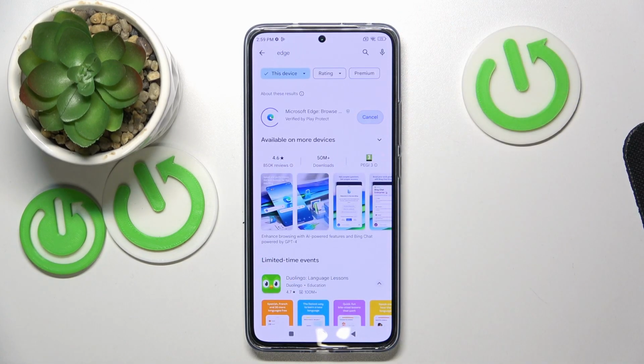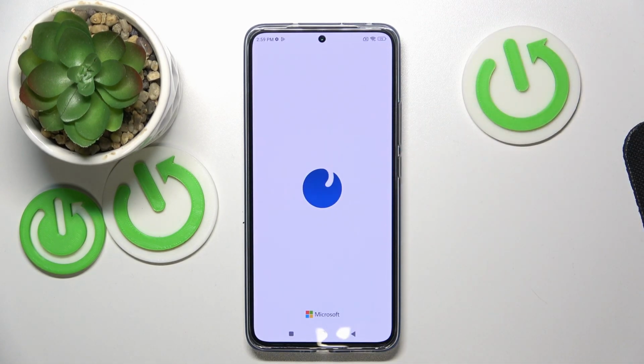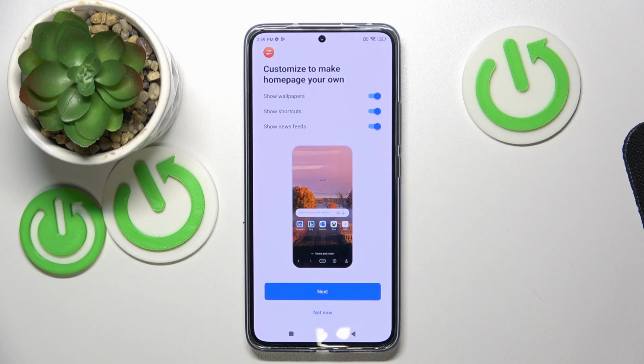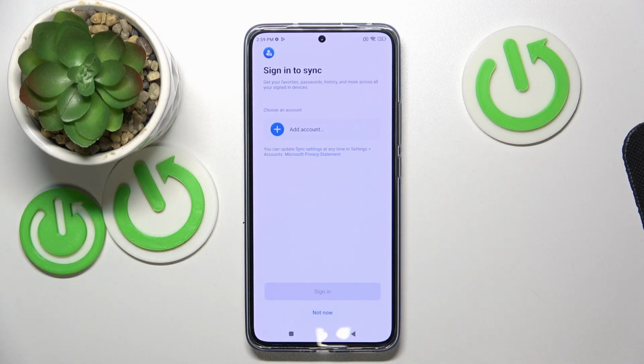And now click install. Now click open. And here you can click skip introduction. Now you can customize your home page, or you can click not now.